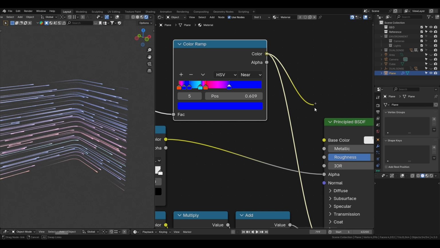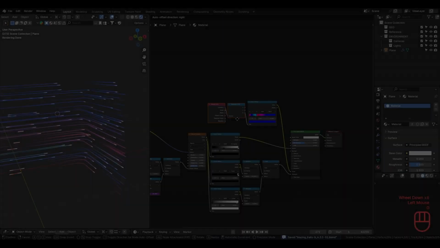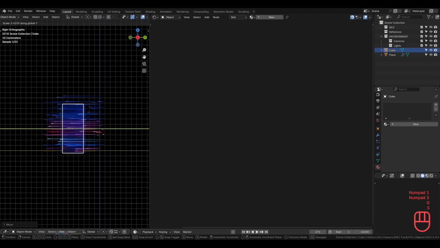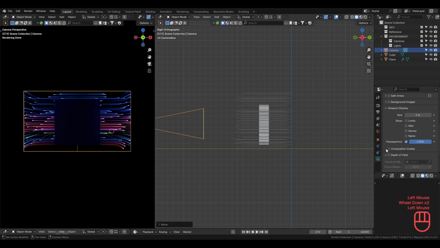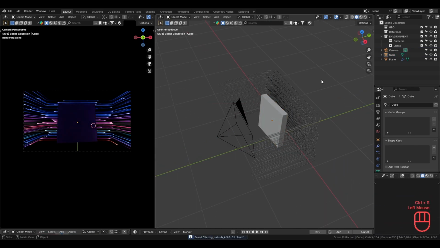And then plug the color result into the base color in the principled BSDF node. And we're done. Now we just need to add a cool object at the center, and we will be having a blazing trail of light coming from the rear.